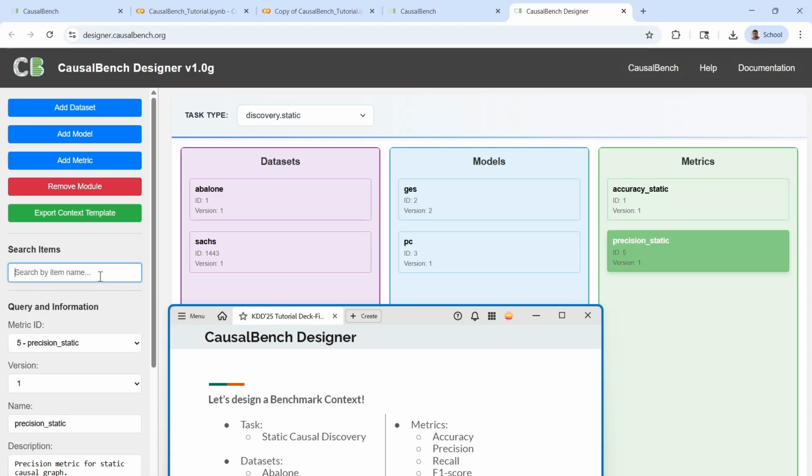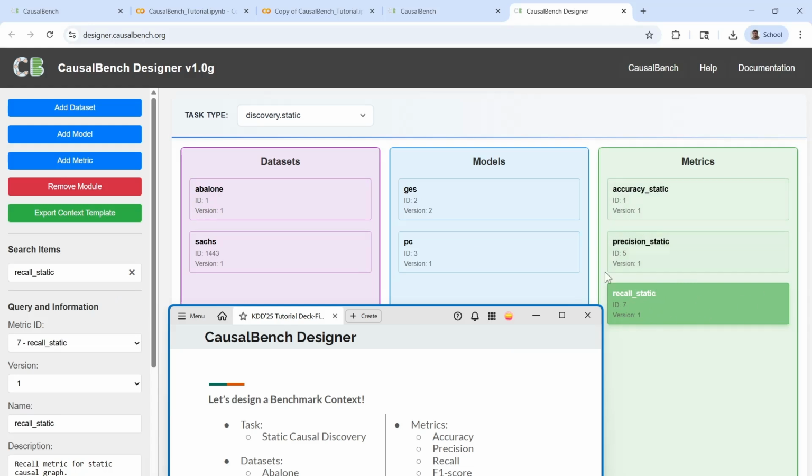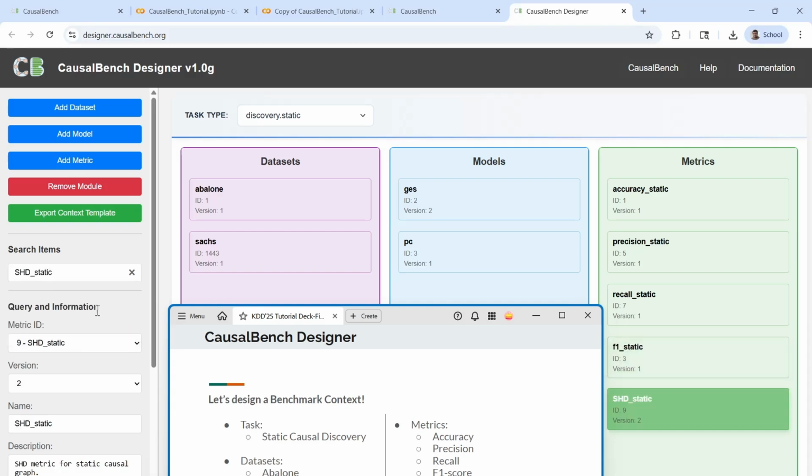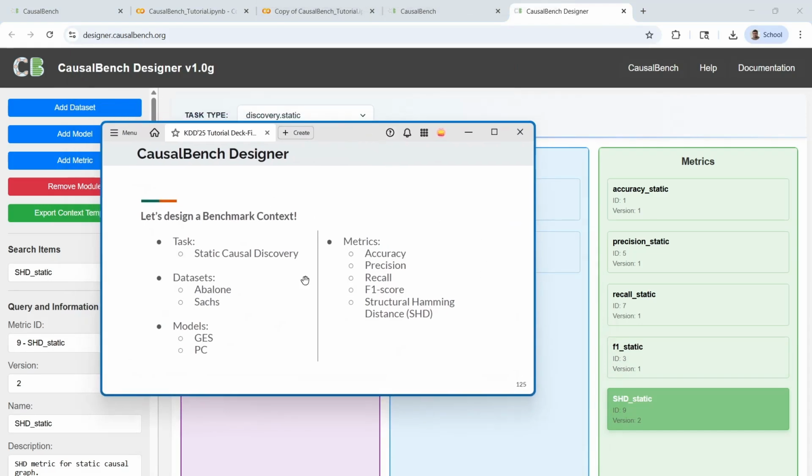Recall. So this is going to be very simple. You can see recall has also been added. F1 score, so I simply search for F1, and you can see there's F1 static, which is what I select, and I have the F1 static populated as well. And finally, the structural Hamming distance. The model publisher has actually named it SHD, the short form of it. So just search for SHD, and you'll see SHD static. And finally, that actually builds our benchmark context.